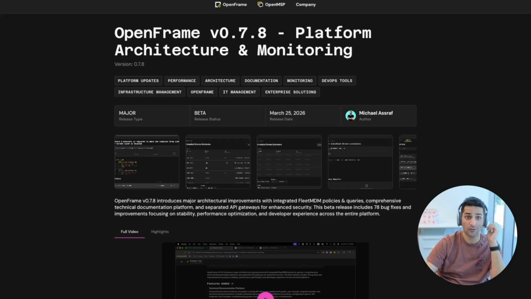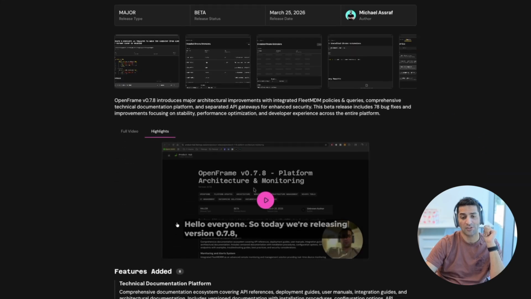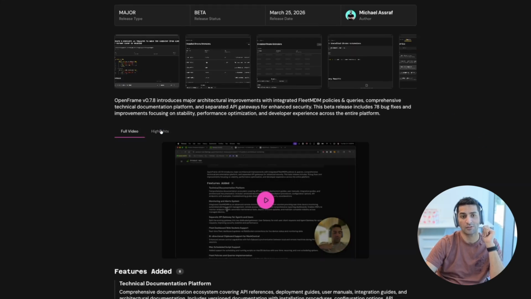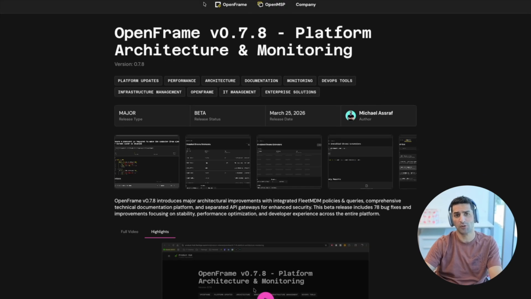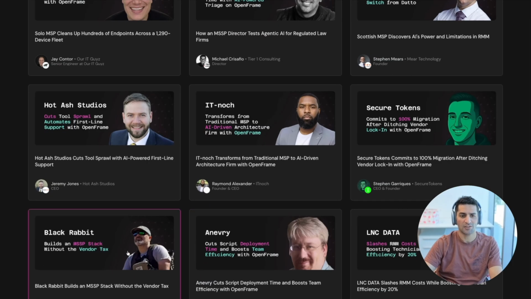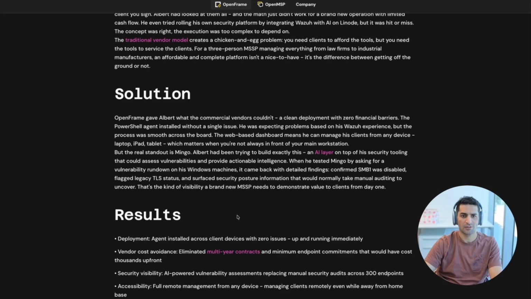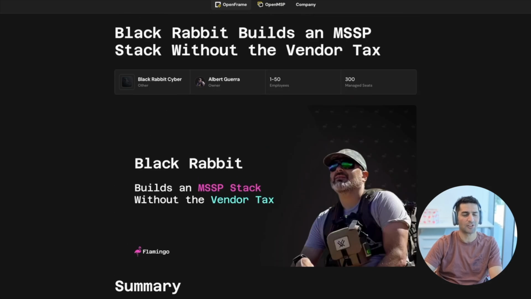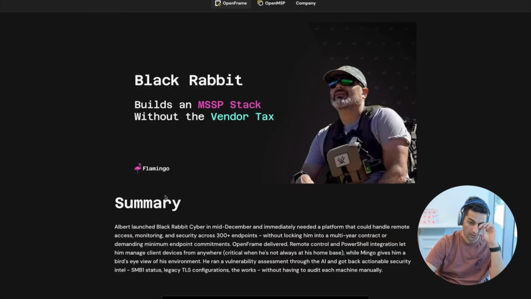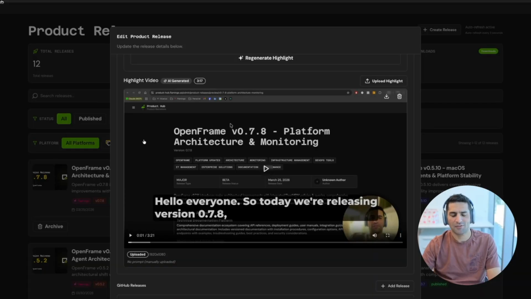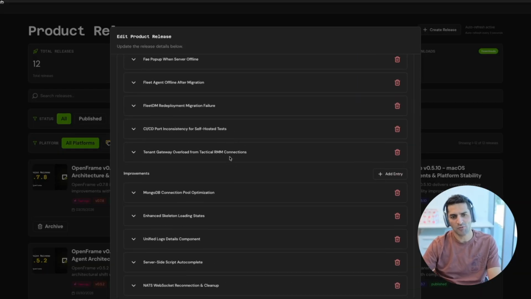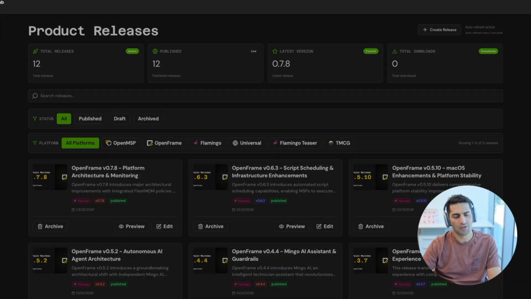We also have a unified component. So you see here, you have full video and highlights. We use this component of video generation across the entire product. So if we go to case studies, for some of them, here it doesn't exist, but for some of them, you're also going to see video bites at the bottom. This is kind of it when it comes to product management in terms of the product hub.